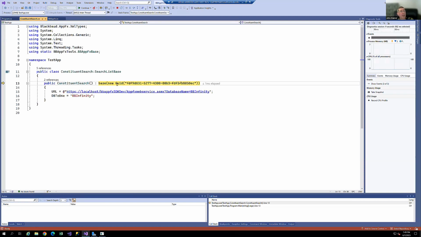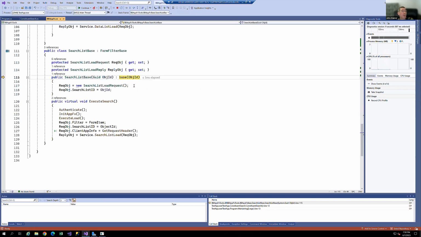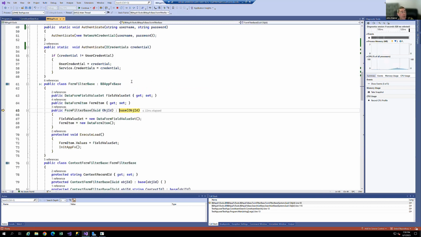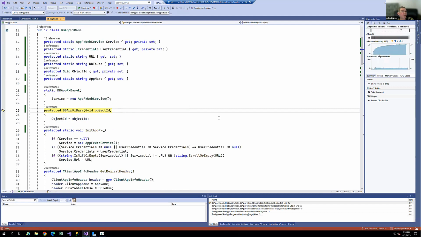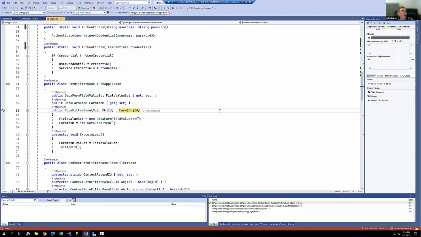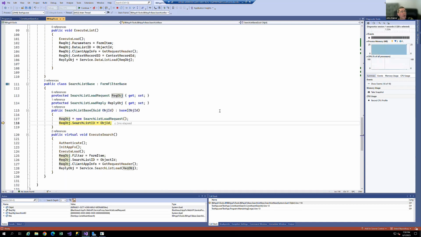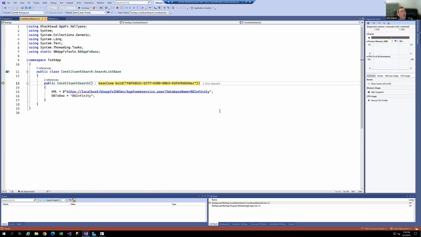Right? There's my constituent search. Notice it's calling the base constructor. Okay, that calls its base, which calls its base. Right? Sets the object ID. All right, the static part, the static constructor, I think already ran. Right? Sets our request object. Right? And now it's setting our URL and our BB Infinity, our database to use. Okay?